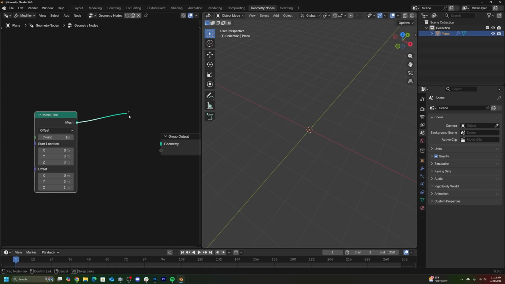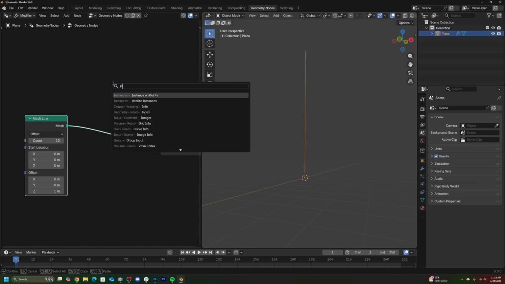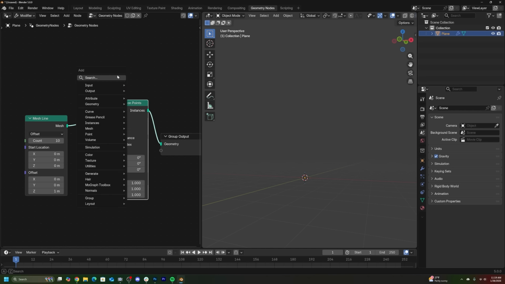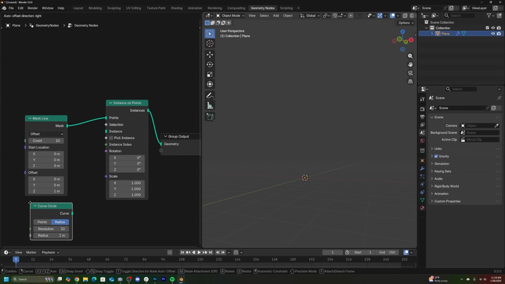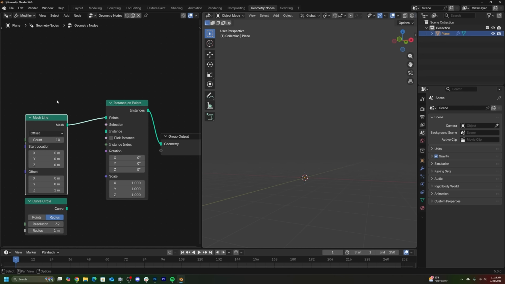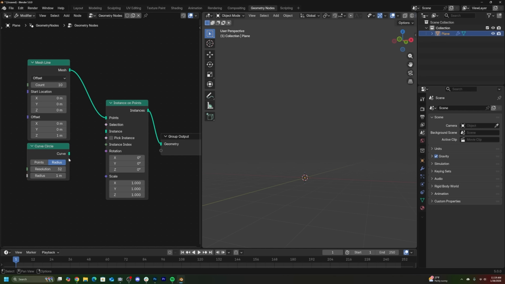Grab the mesh line and plug that right into geometry. Now we have a line of a count of 10, which means there's 10 spots to add a curve. So what we're going to do, we're going to get an instance on points so we can add things to those points, and we're going to get a curve circle. Very important that it's a curve circle, not a mesh circle. And then we're going to plug curve right into instance. There we go. We have all 10 of our curves.